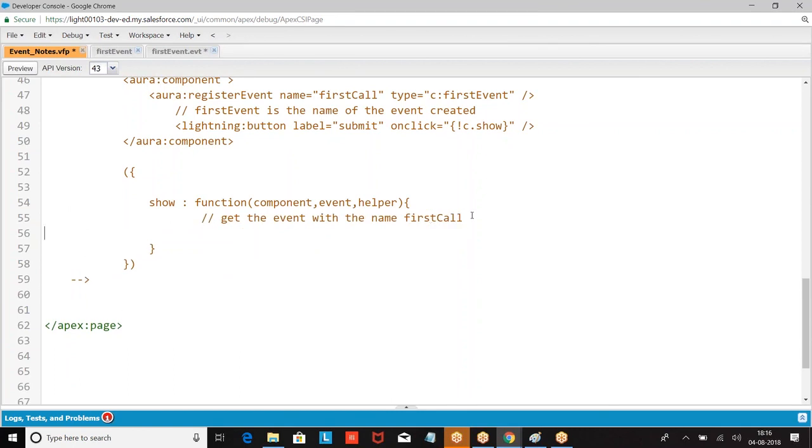How do you get the event with the name first call? Event equal to component dot get event, and you want to fire it. Get that event, fire the event. So when you click on the button, what is happening? The show method is getting called. From the show method, I am firing the event. Get the event, fire the event.